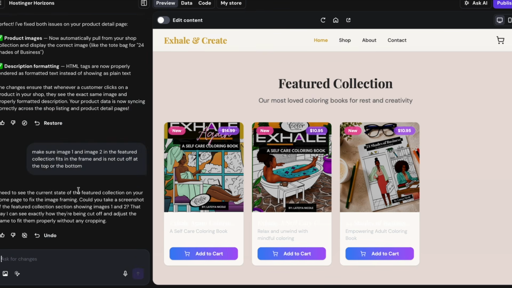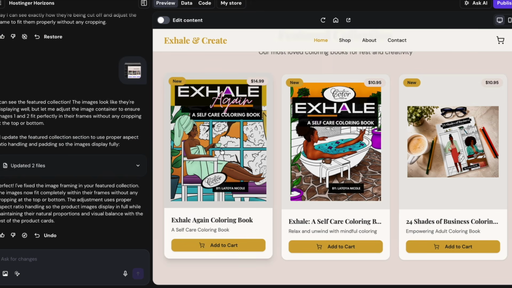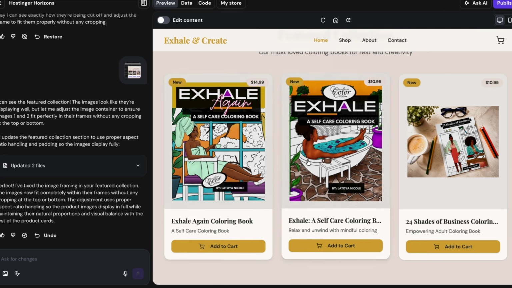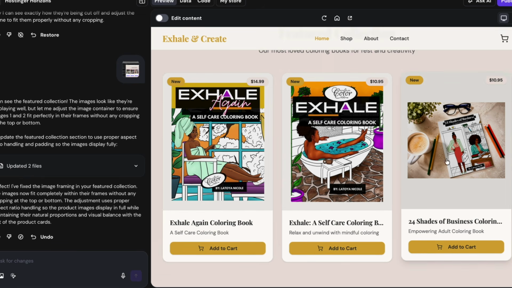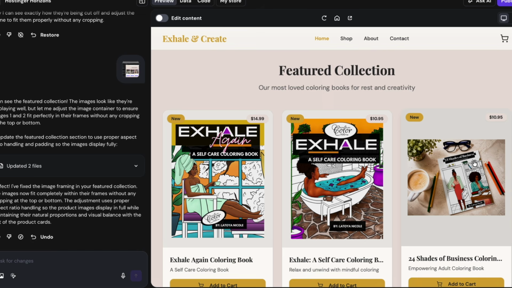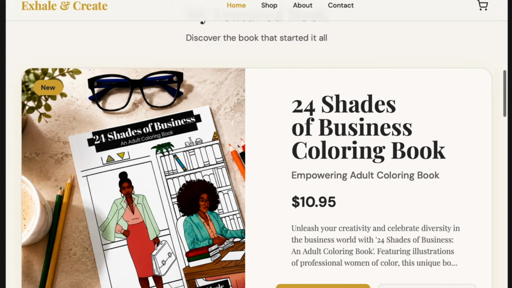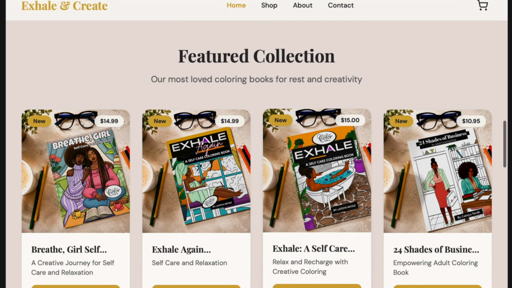It says, I need to see the current state of the featured collection. Can you take an image for me? So I'm just going to screenshot it and upload. So now you can see how it adjusted it so that both fit. So that you can either use this style, which is just the front cover of your book, or you can do a flat lay. But you have options, guys. You can make it exactly like you want it to look. And so here's an example of what it looks like once we added the product.